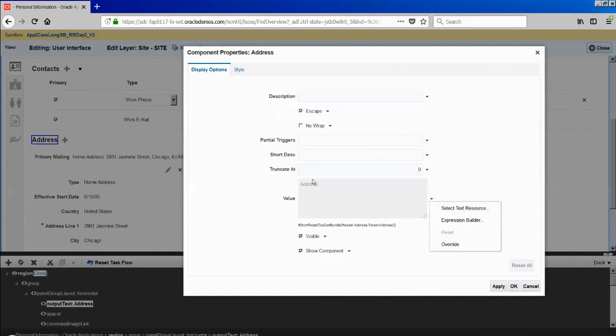I want to apply it as a comment, as I am in my employee about me screen, the employee personal information screen, and I want to say your address, something like that. I want to modify this text. How do you modify it? It has the address here, and this address got populated from some value here. It is saying HCM people top some bundle header dot address person. It is an expression language. What is this language? How do I change it? How do I keep my own value?